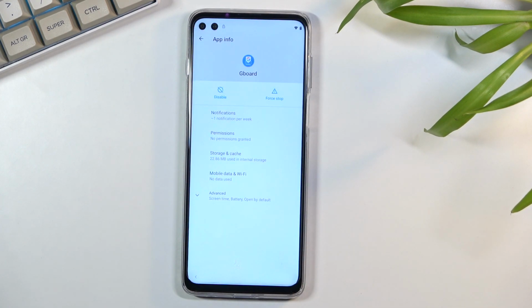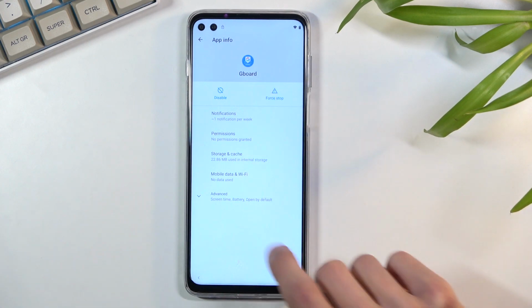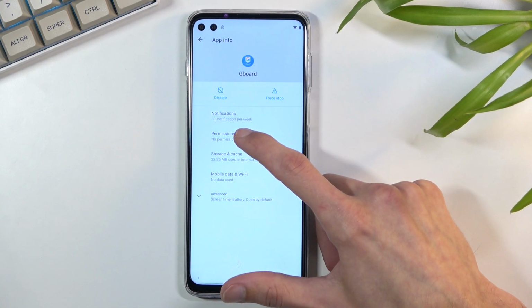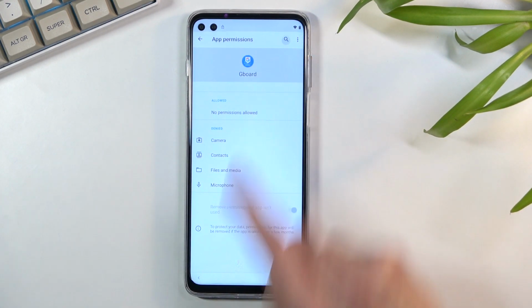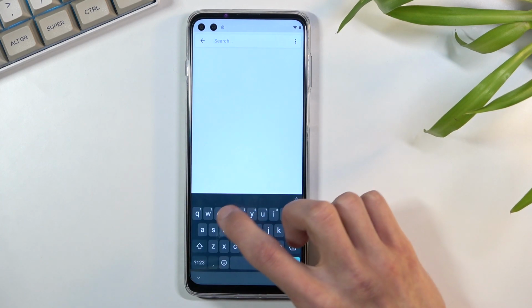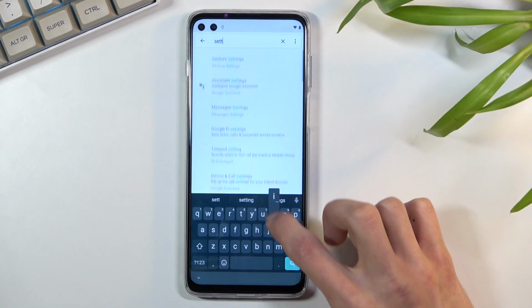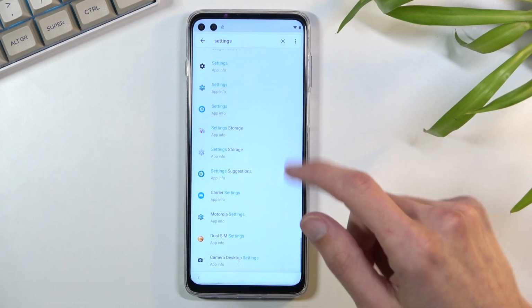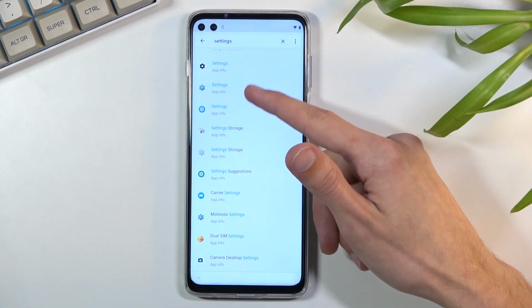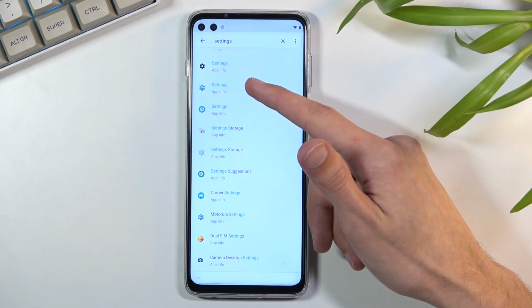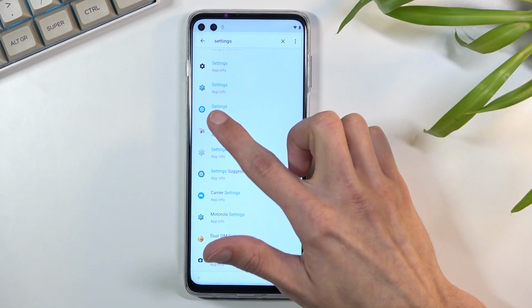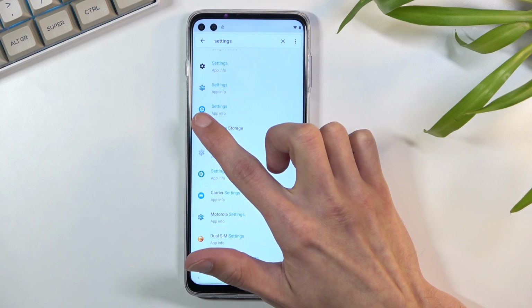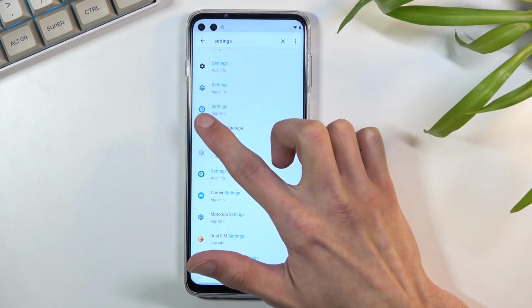This will bring us to apps and notifications, specifically to the Gboard section right here. And you want to select permissions. Then you want to tap on the search icon and search for settings. Scroll all the way down, and right here you will see at the bottom two different settings. So you want to open up, I believe, these ones. At least that's what it is for me. So pay attention to the difference in icon. This is the one that you're looking for.